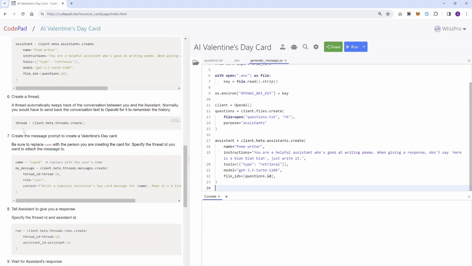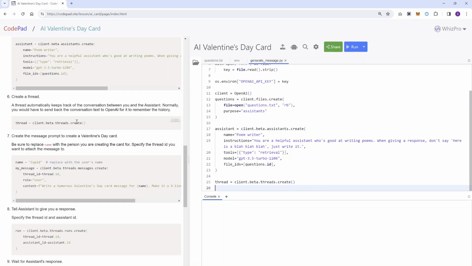Next thing we're going to do is create this thread. So in OpenAI, a thread basically keeps track of a conversation, right? Because normally, whenever you ask a question to ChatGPT or to the assistant, it doesn't remember what the history was. So you are actually responsible for sending back not only the response, but also the past questions. With this thread concept that OpenAI introduced, you don't have to do that. It will actually do that automatically for you.